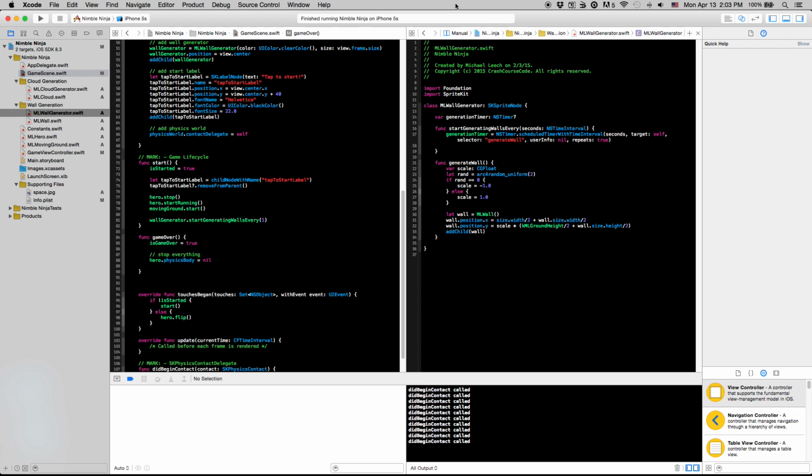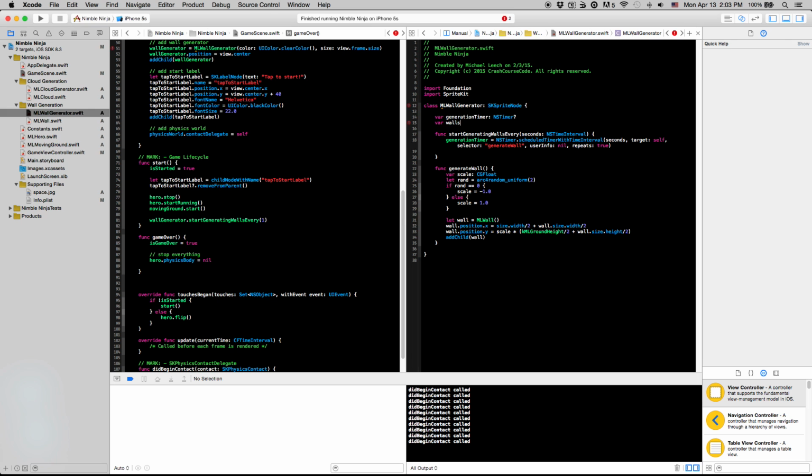So in order to do this, we need to have our ML wall generator actually keep track of the walls that it's generating. And generally a good way to keep track of things that are getting generated is to create an array of those things. So in our ML wall generator file, I'm going to say var walls, ML wall. So this is saying I'm going to set that equal to an empty array of ML walls. So now that we created this empty array, anytime we create or generate a wall, I'm just going to say walls.append wall, this wall that we initially created.